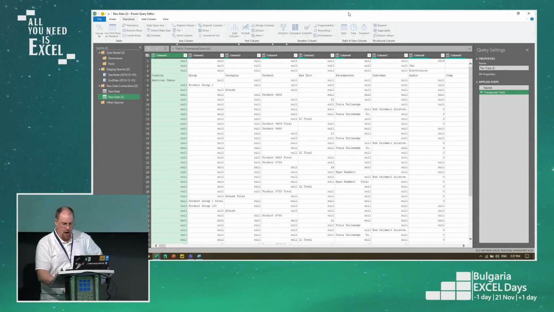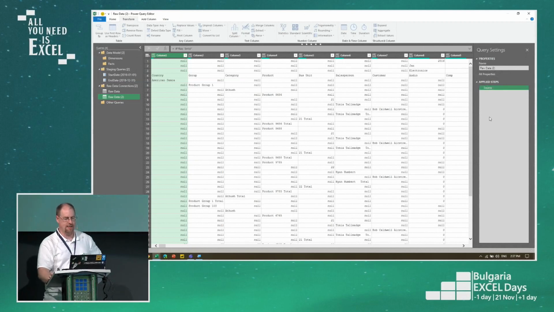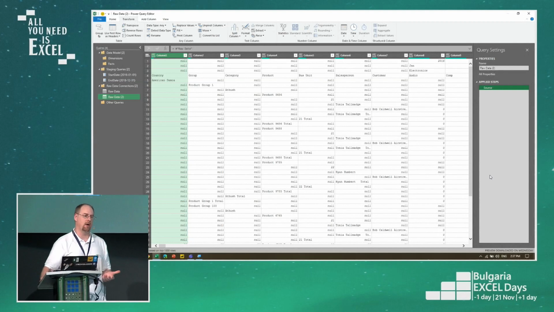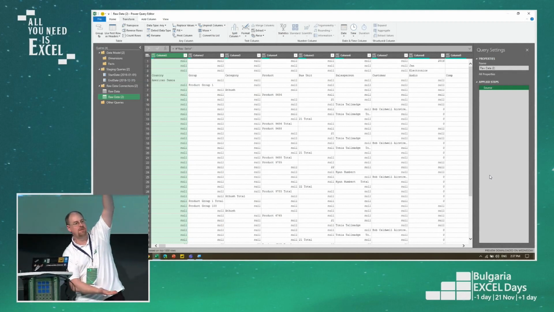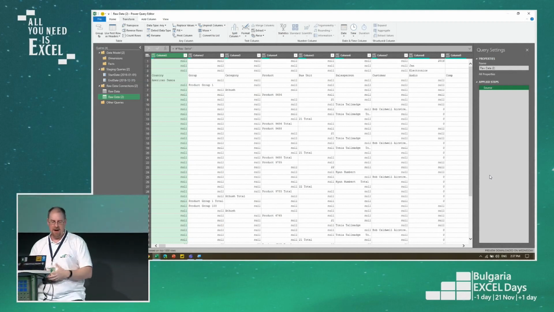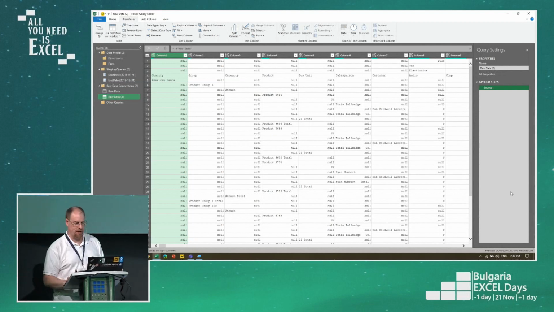I'm done with this. So I'm going to go back and delete that step because there's too much data. We're taking 79,000 rows of data and trying to tip it sideways. And Power Query doesn't really like to do that. It's a very expensive operation.